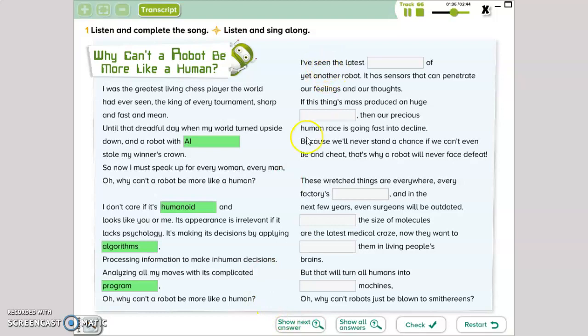I've seen the latest prototype of yet another robot. It has sensors that can penetrate our feelings and our thoughts. If this thing's mass-produced on huge assembly lines, then our precious human race is going fast into decline. Because we'll never stand a chance if we can't even lie and cheat. That's why a robot will never face defeat.